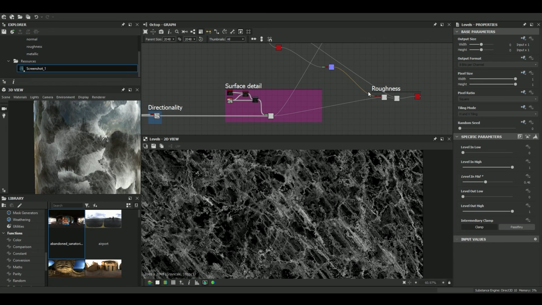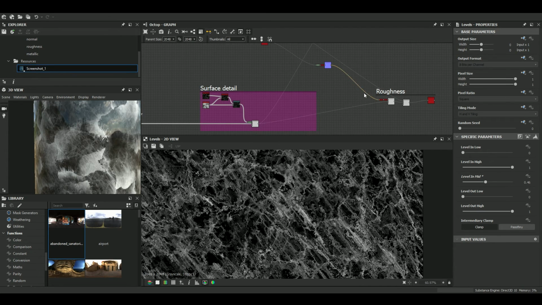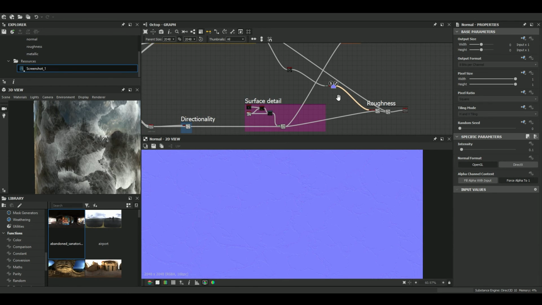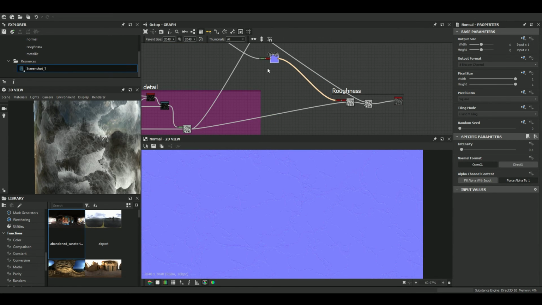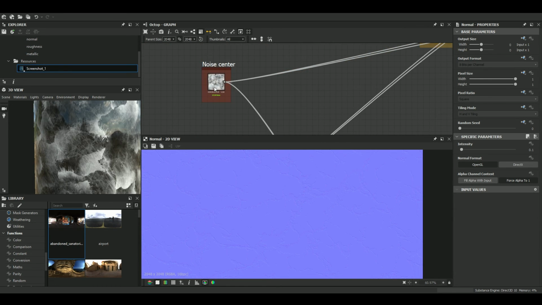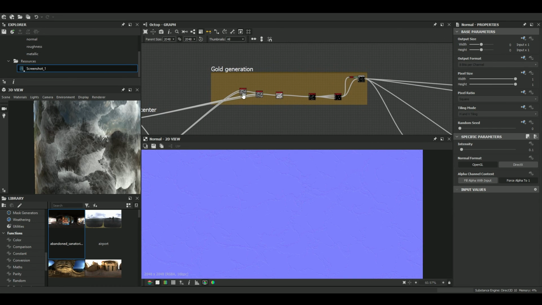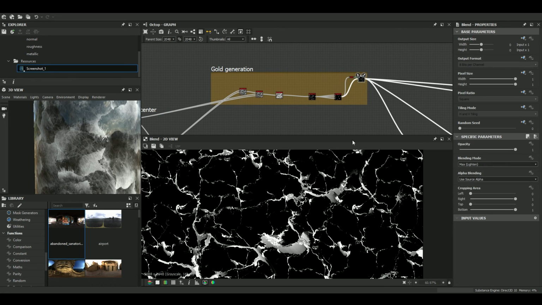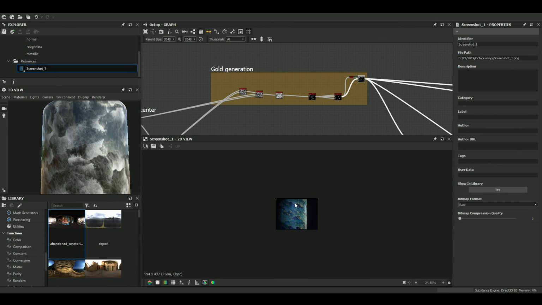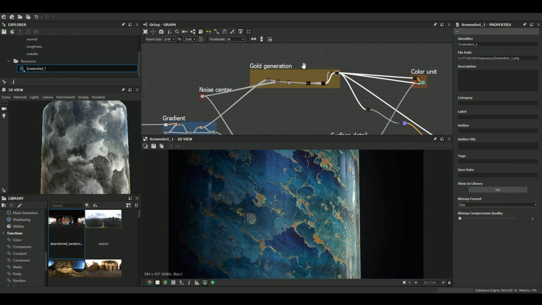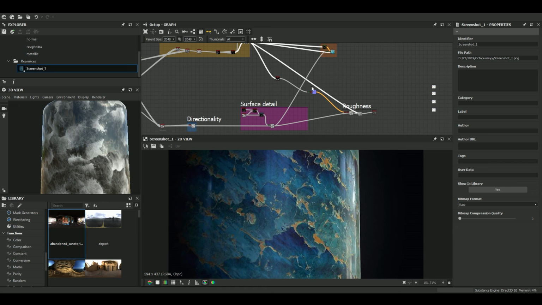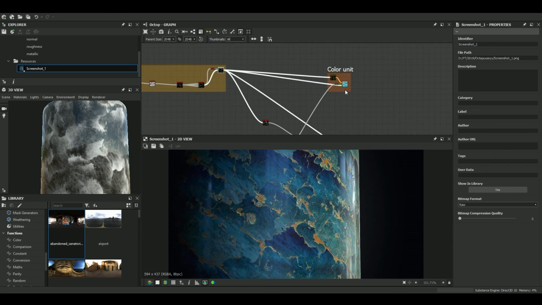Now we could move on to the roughness, but the roughness needs the normal. I usually derive the roughness from the normal. So what we could do actually is to go through this gold generation. So the gold layer on our reference, we want to do this. Should be relatively quick and easy. Then we'll go through the normal, the roughness, and then the color.